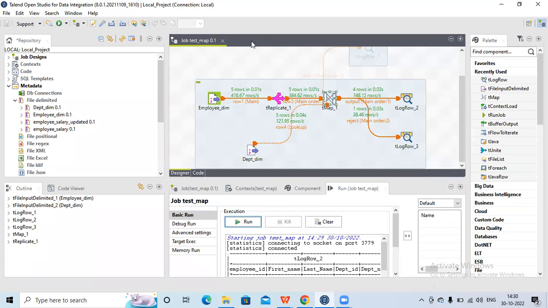So this is how we can perform joins with the similar functionality that we have in tJoin using tMap, and we can capture the reject record as well. I hope this session is helpful.